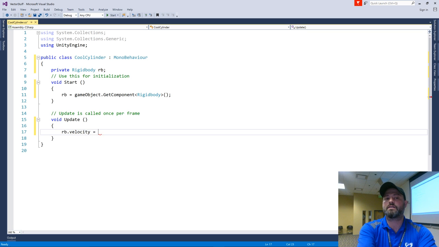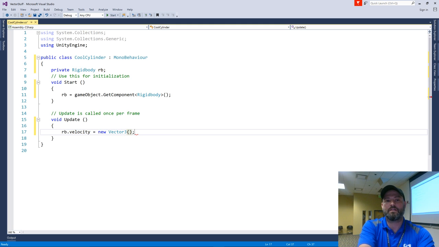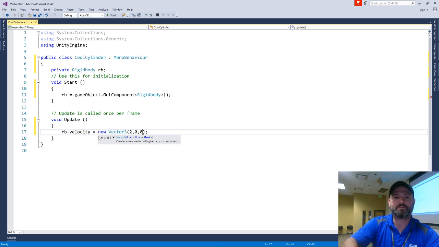If I did rb.velocity equals new Vector3, what are the three components of a Vector3? All right, I want to move this guy to the right. What do I do? 1, 0, 0. That's a good point. That's a normalized vector, a unit of 1, so move him along that. He'll slowly move to the right. If I wanted to move him faster, I could make the number bigger, or I could scale this vector. We'll get into that later, right? But if I wanted to just do 2, 0, 0, or 20, that's going to be bad.